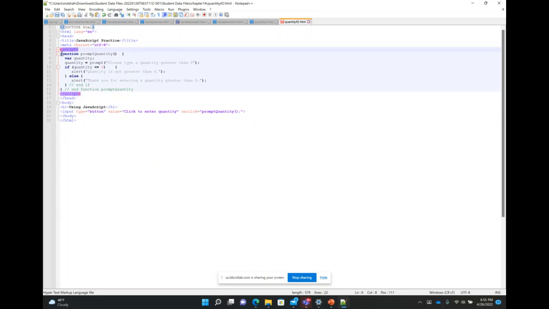Okay, inside that a function was defined. The name of the function is prompt quantity. So what does that function do? It declares a variable and then it calls the prompt function, which is a built-in function, and asks for a quantity. It does the same thing as the previous example. The only difference is here we call that function prompt quantity. You see, you call the function in the body.